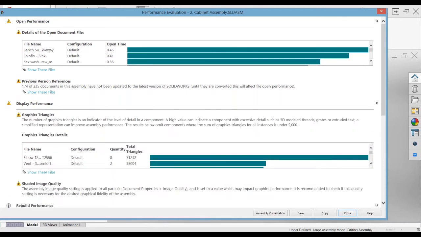I then have my display performance. So if I find that when I change my view, roll my model around, I'm getting a lot of lag and I have to kind of stand up and walk away from it because it takes literally that long, well, this is going to tell me all of those culprits. So all of our models are broken up into graphics triangles, and I can see which one of my components has the most graphics triangles. So that's using the most resources of my graphics card. And right now I can see it's this 12mm elbow that I have.